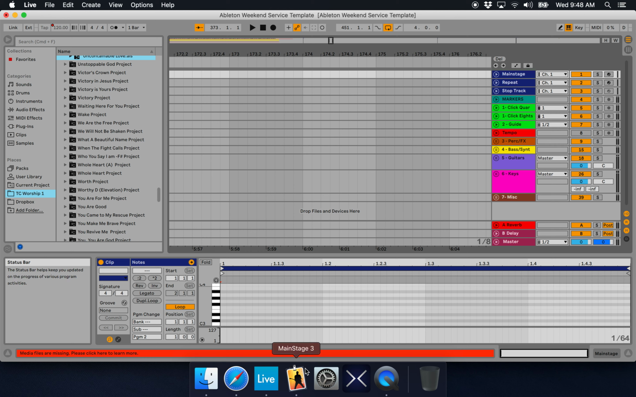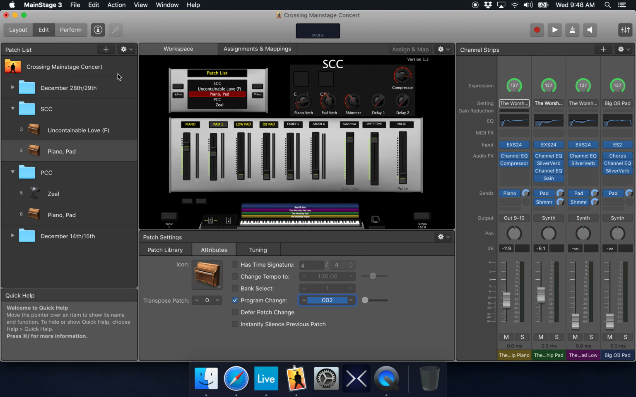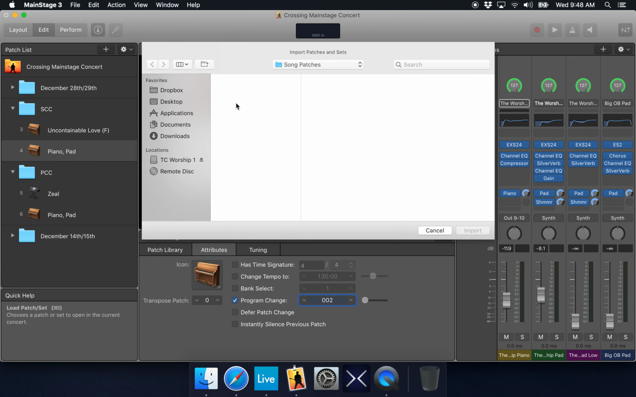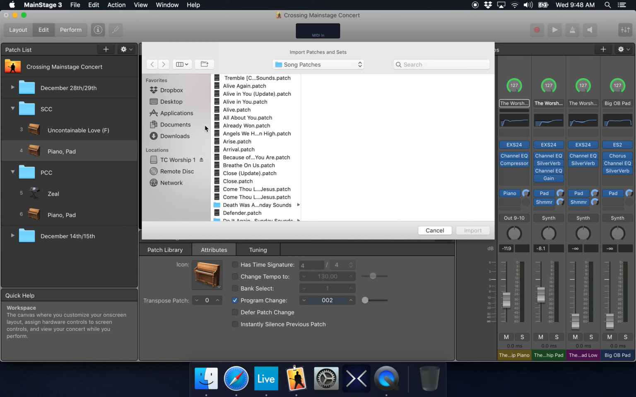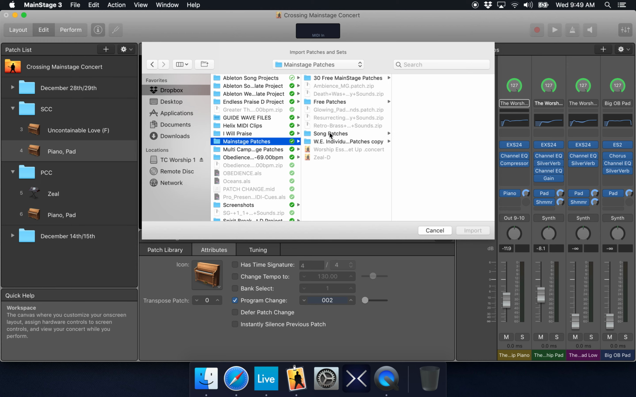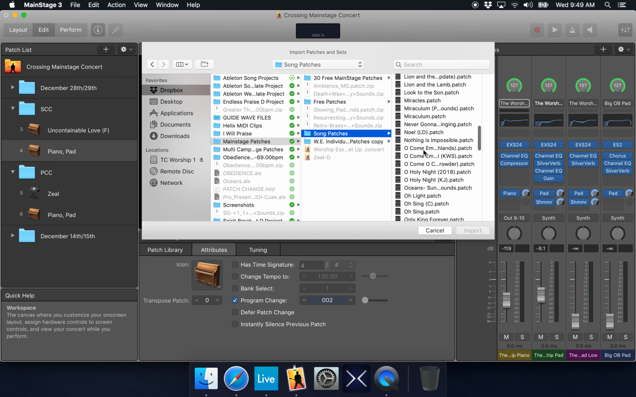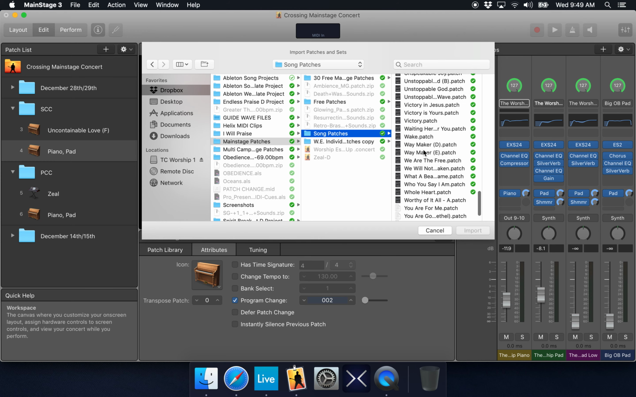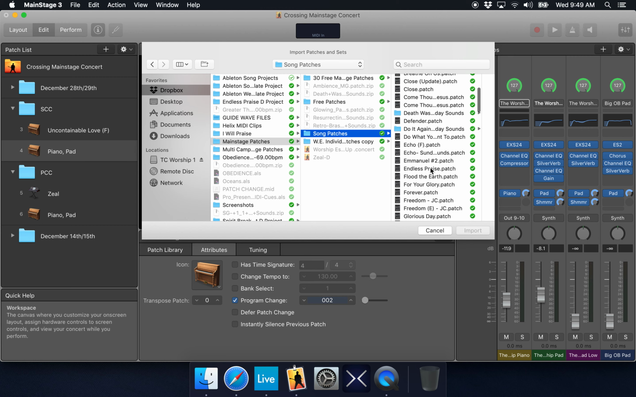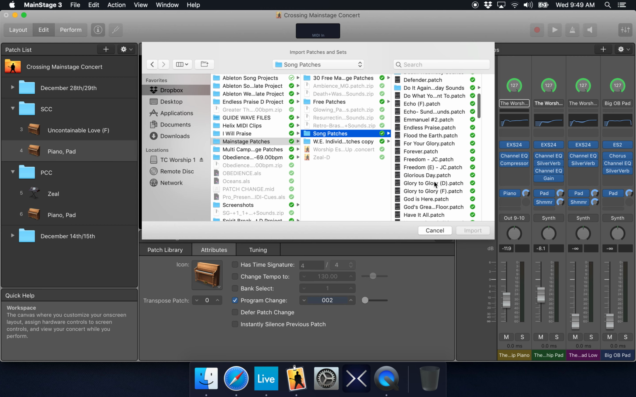One final thing: even though I did go into Dropbox and create that Mainstage folder just to narrow down which patches you'll need, you can always go to Dropbox, Mainstage Patches, and Song Patches, and then you can see pretty much all the song patches that have been created over time. So there you go. You'll have the different patches, and also just note the keys that might be in parentheses as well.